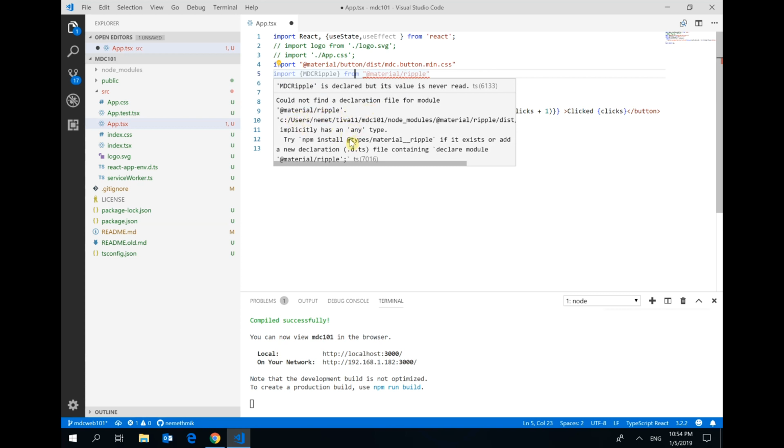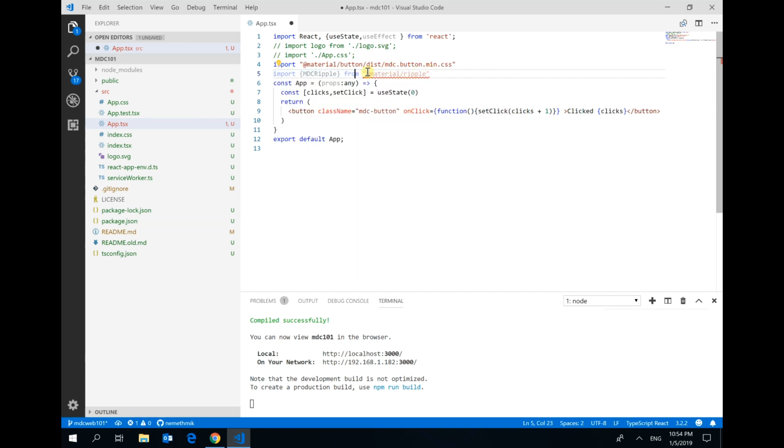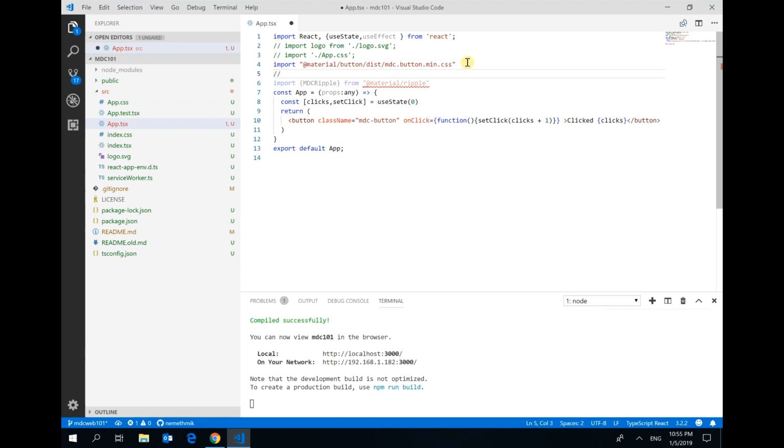The reason is that these DTS files are not defined for the material components web package. They are available for MDC React, but this project is not about MDC React. This is about MDC Web, where I directly use these styles from MDC Web. And MDC Web doesn't have TypeScript definitions for their JavaScript elements. So for the sake of simplicity, I simply ignore this line here, but only for this line.